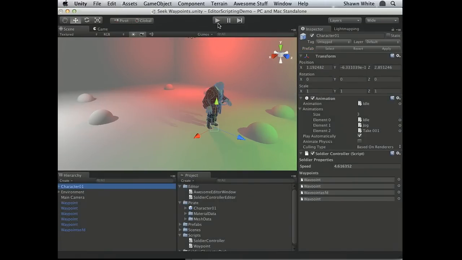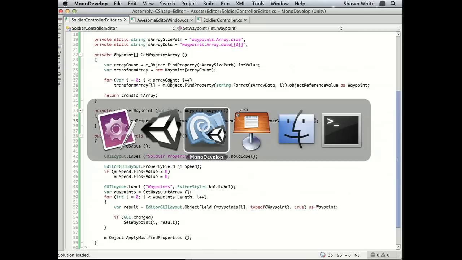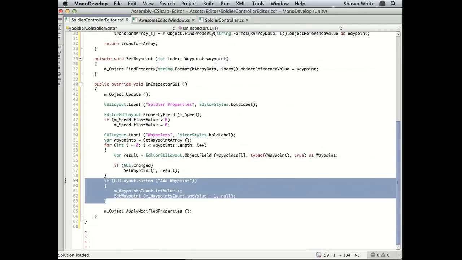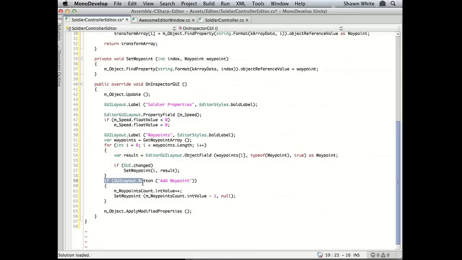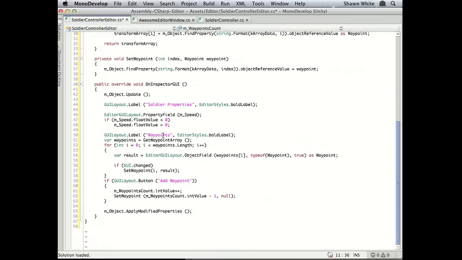Cool. But we still haven't duplicated the functionality of the generic inspector yet. So we go in here, copy this, go in here, paste. And now we have a button for adding a waypoint. So it's just a simple GUILayout.Button for add waypoint. It's going to be added after all the array of object fields. And what we do is we just get the waypoint count. It's been abstracted out into a serialized property field. And we just increment it. That's all we do. And it's just like modifying a generic array inside the inspector.